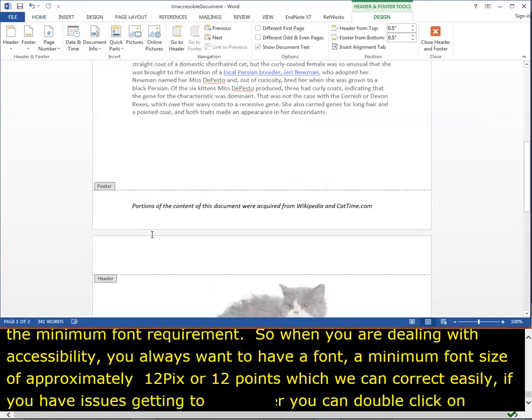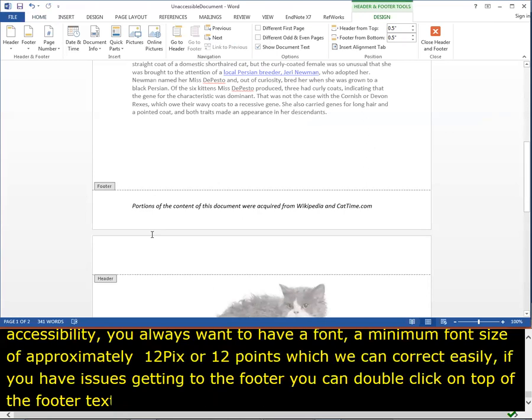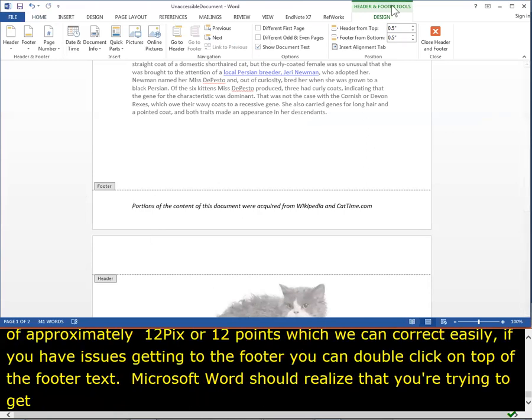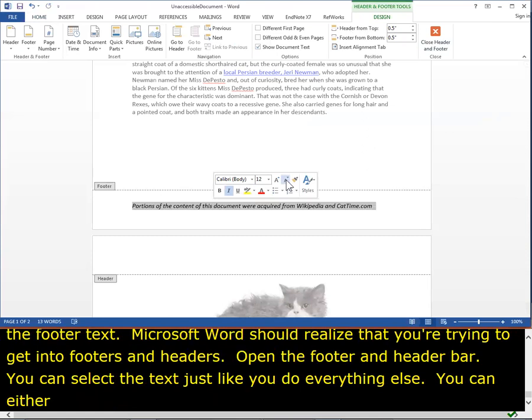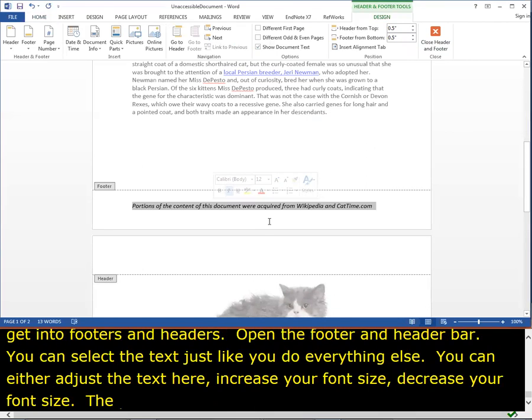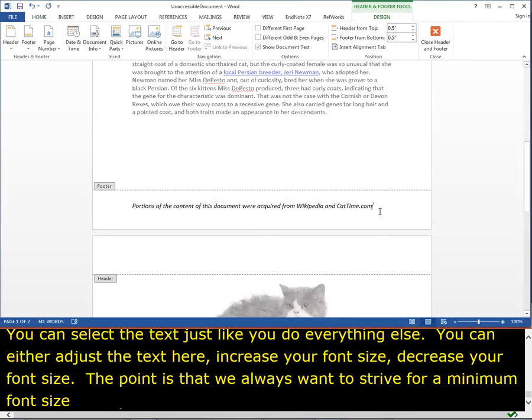Microsoft Word should realize that you're trying to get into footers and headers. Open the footer and header bar, and then you can select the text just as you do everything else, and then you can either adjust the text here, you can increase your font size, you can decrease your font size, but the point is that we always want to strive for a minimum font text size of 12 pixels, or 12 points as the case may be, depending on how you're working.